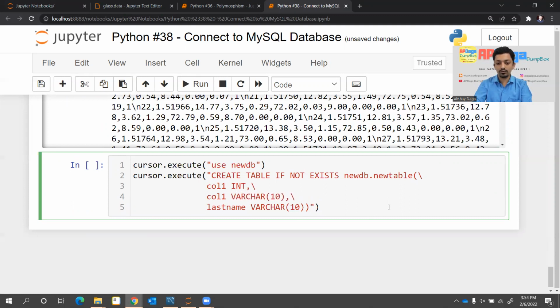So column 2, column 3, and so on. It should be float. Within float you have to pass two values, 10 comma 5. So 10 means the total length of the float value, and this 5 means how many values you want to show after the decimal point. So it will be like 5 values, then the decimal point, then 5 values, like that.